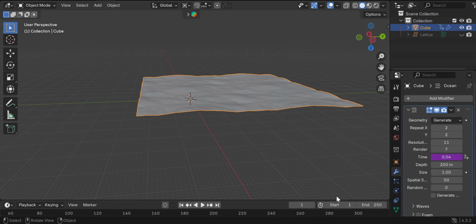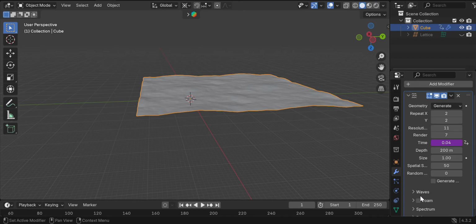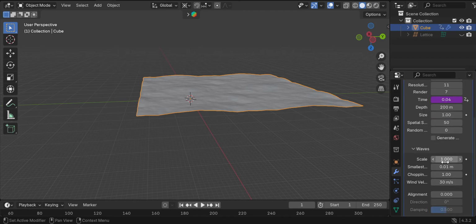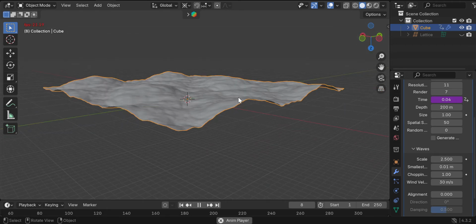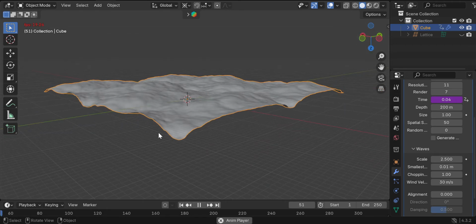We have to increase the wave. In order to do that, click on the wave and make the scale value 2.1. This would give us a bit more wave. Or else make it 2.5, which would increase the wave value further. If you play it, boom, now it's good.